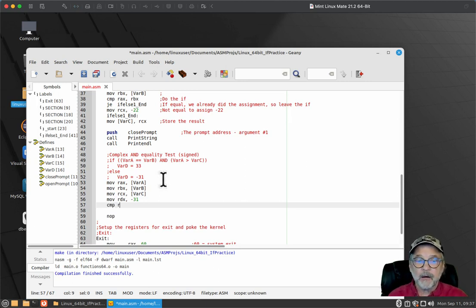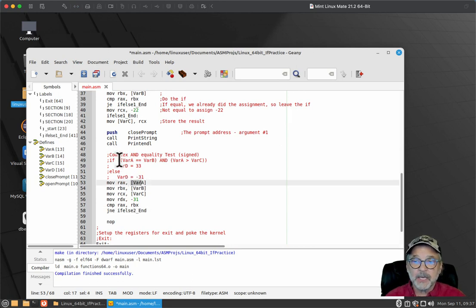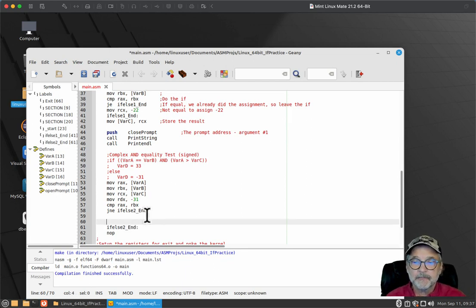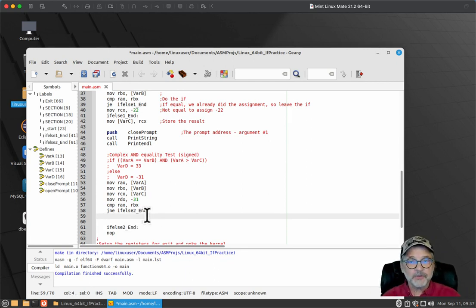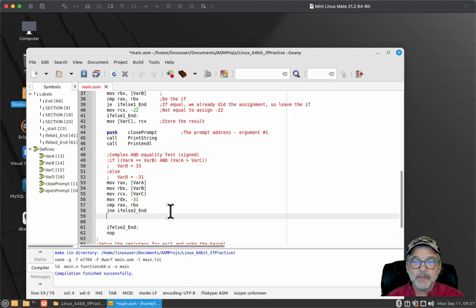I'm going to compare RAX and RBX. Now we're comparing var A and var B. I'm going to say jump if not equal to if else to end. So if var A and var B are not equal, why even do this? Let's just jump out of the if statement completely, and let's put that label here. So just jump out. The first ones aren't equal, so don't bother. We've already set it to negative 31. Nothing more to do. All right.